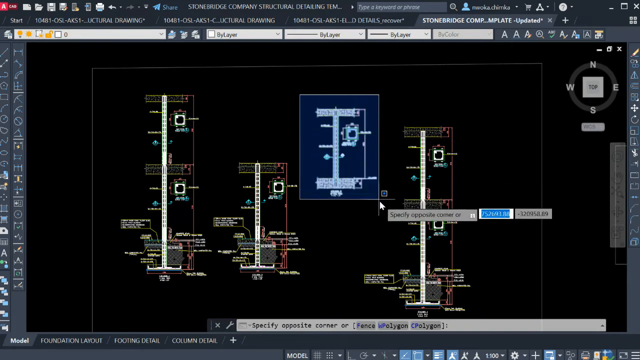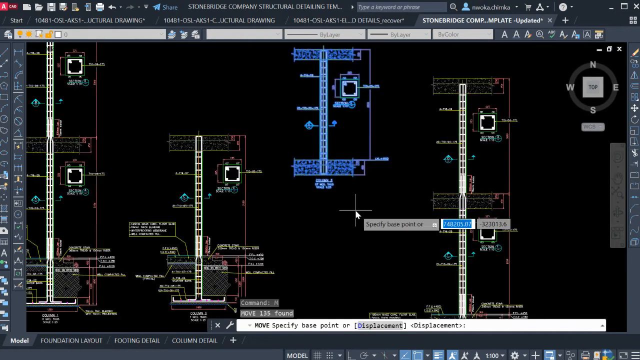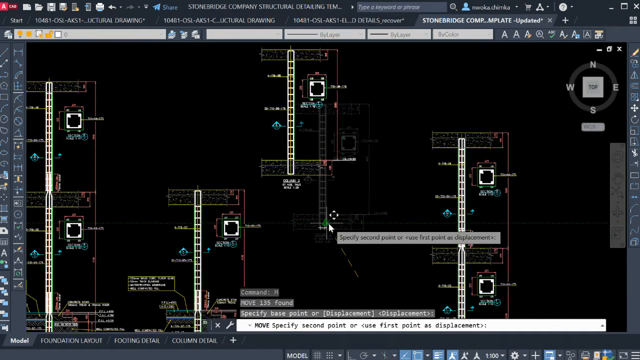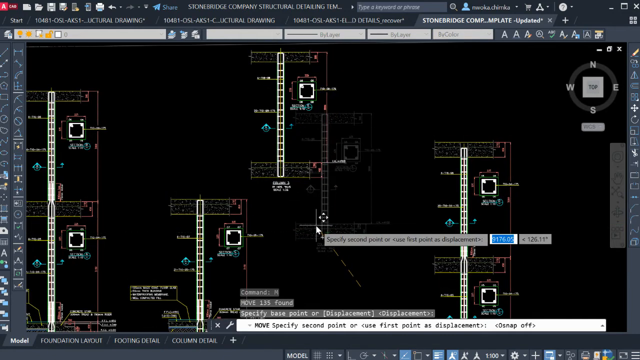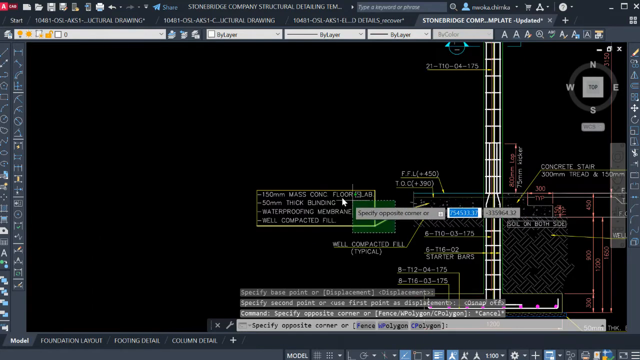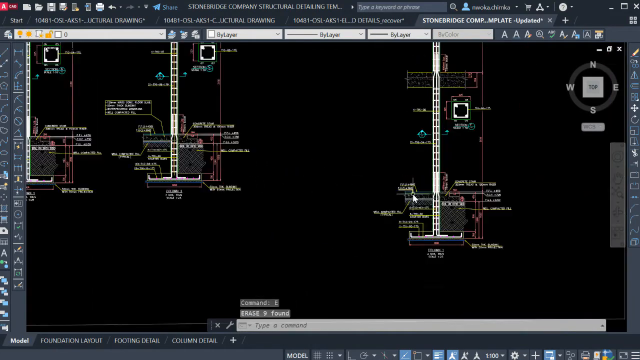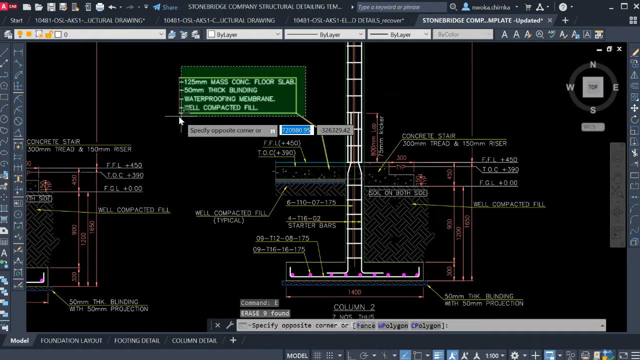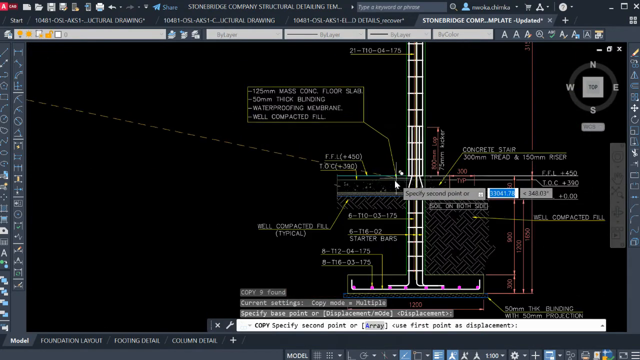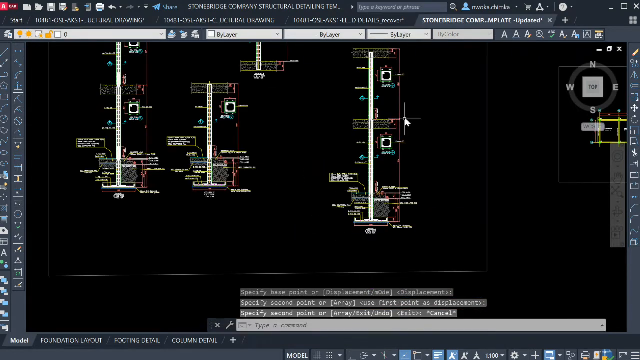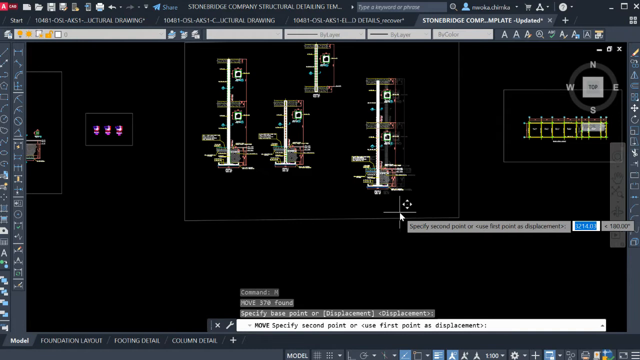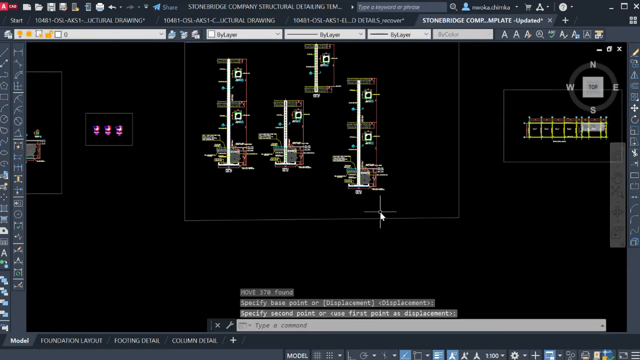Try to shift this column because this column starts from the beam, not from the foundation. So let me try to keep this somewhere here and try to shift this. Remove this first, copy this right now from here and keep this somewhere here. Okay, and then try to move this a bit closer and keep this here.